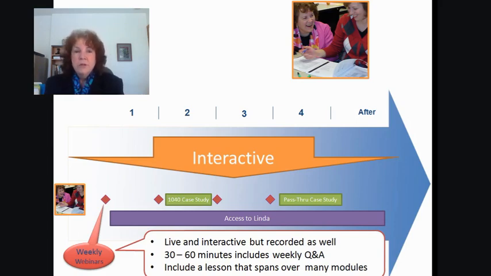They do include a Q&A time, so questions you've asked during the week, questions other people have asked, and questions that come up as we're on the webinar get covered in that live interactive setting. And then they always do include a lesson that goes across lots of modules. So there's a lesson on balance sheets that really applies to any business tax return.